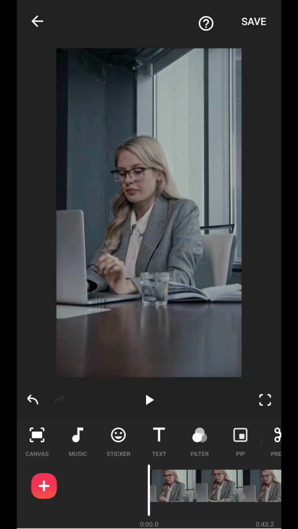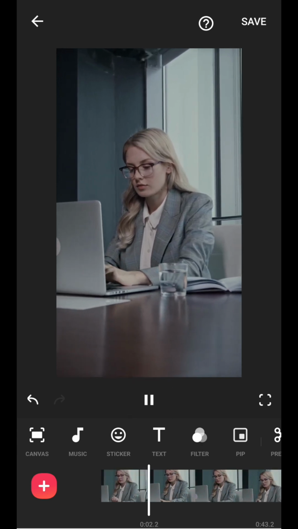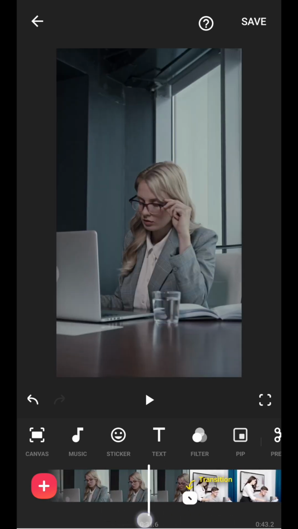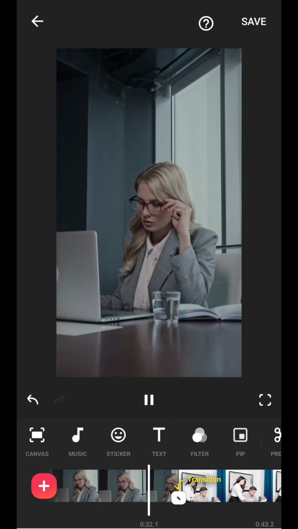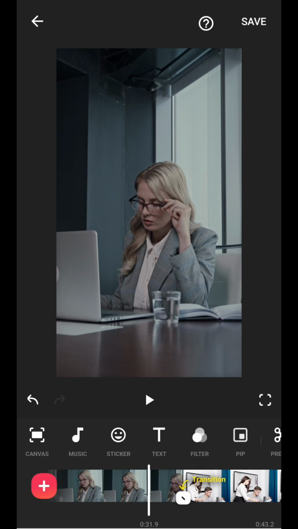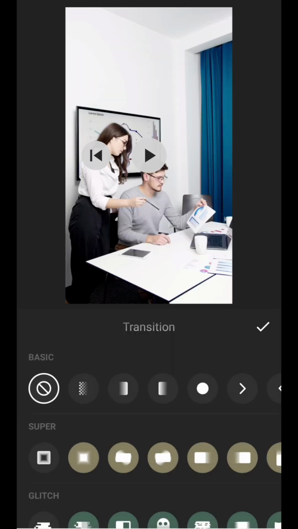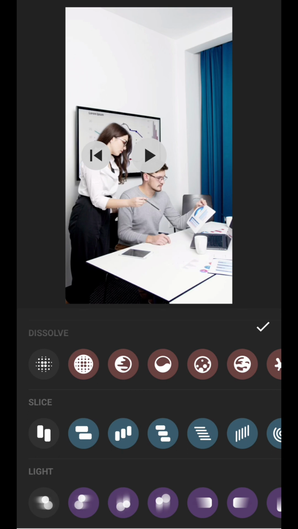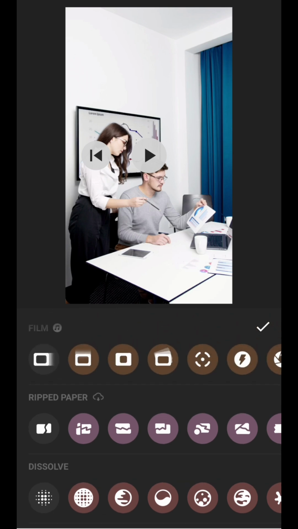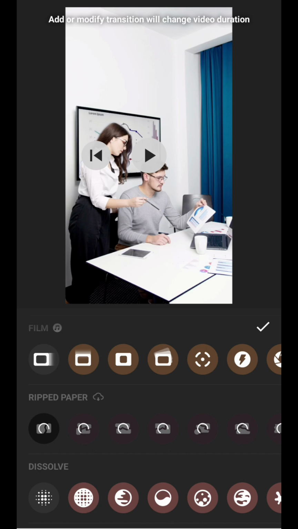All right, so now that we have this, I'm just going to let it play so you see how this works. We're going to come to the place where this video meets this video. In this place you can choose to add transitions. You click here, on that pen sign there, and there are so many transitions because this is the paid Inshot. I'm using a paid version, so I have access to all the transitions available on Inshot. If you are not using a paid version, you will not have access to all of them. Let me show you some really cute transitions here.